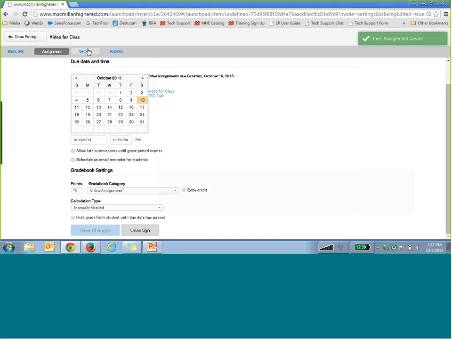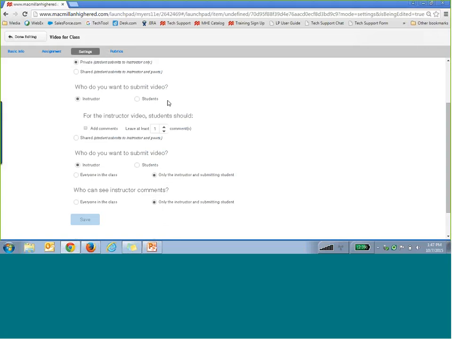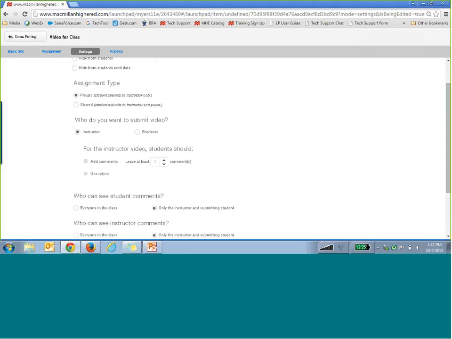And then this settings tab is the most important option here. Our first option is to set up a different set of assignment type. You can either have this be private, where the student submits the video to an instructor only, or you can have a shared assignment where the student will submit a video and instructors and peers will be able to see it.